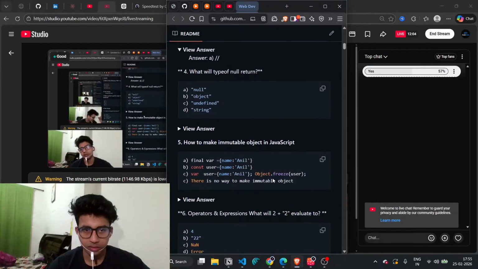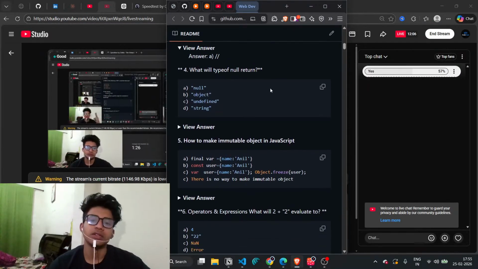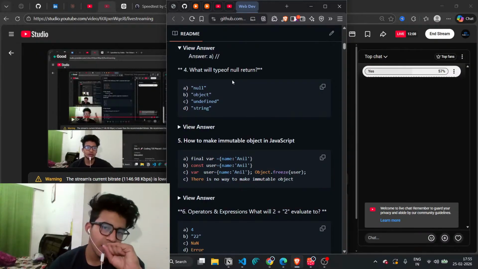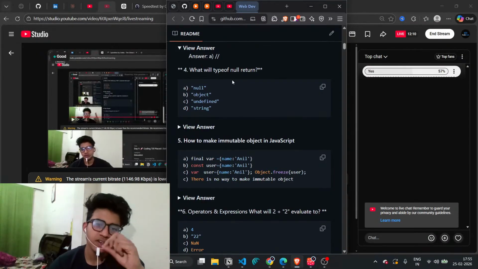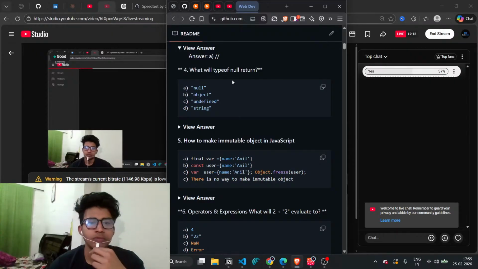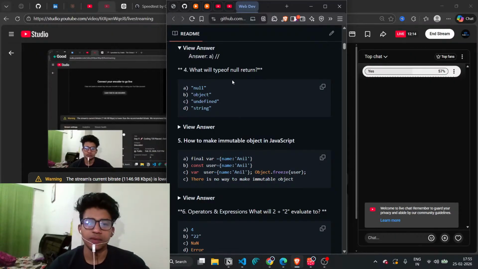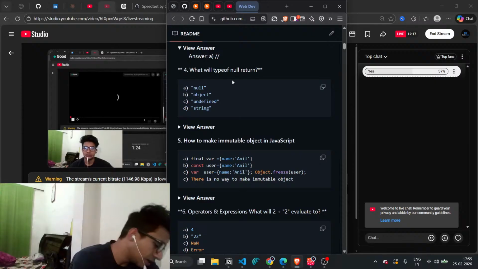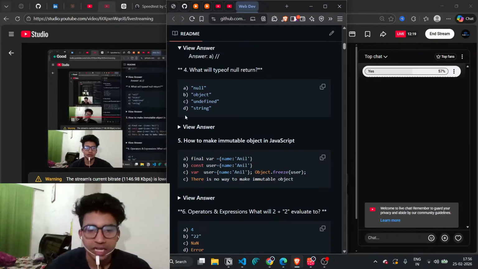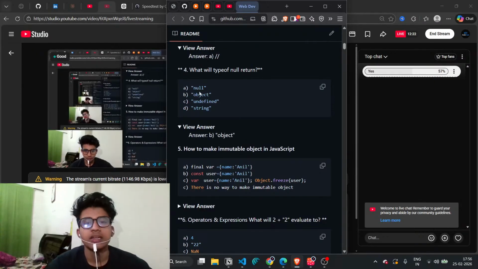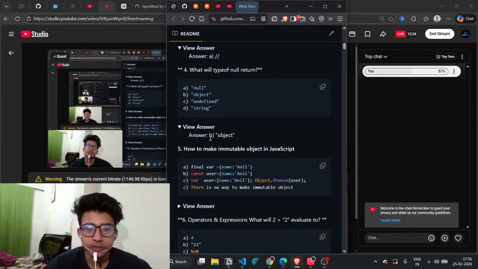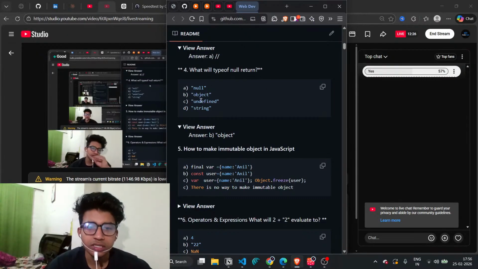So what will be the type of return? So we simply इसको क्या करते हैं? Return का मेरे according return क्या करते हैं? Null, object, string, undefined. Maybe the answer is B. So I just write down B and let me check the answer. Okay, return is just return object. What type of return is typeof null return? Typeof null return क्या करेगा?